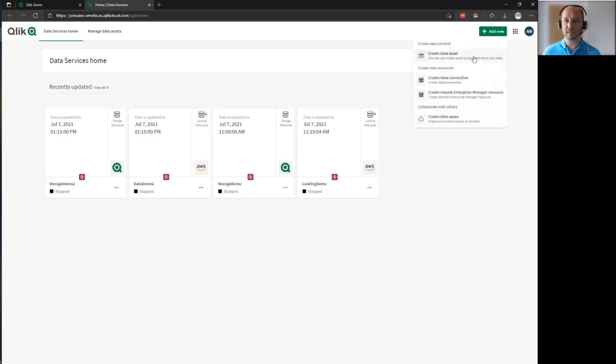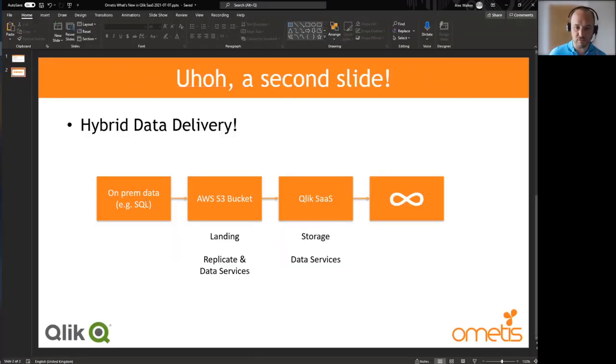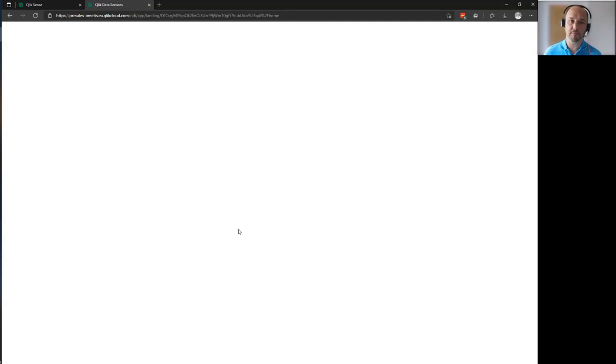But what I will then create is a new, what they're calling, data asset. I'm going to put this in my data demo area. This is a landing, so we'll call it HDD landing, shall we? There's two types. We'll create a storage one in a minute. Remember what we're doing. We've created this connection from here to here, but we haven't run anything yet. It's not actually running. Before we run it, we need to set up this landing task, as it were, in the cloud area.